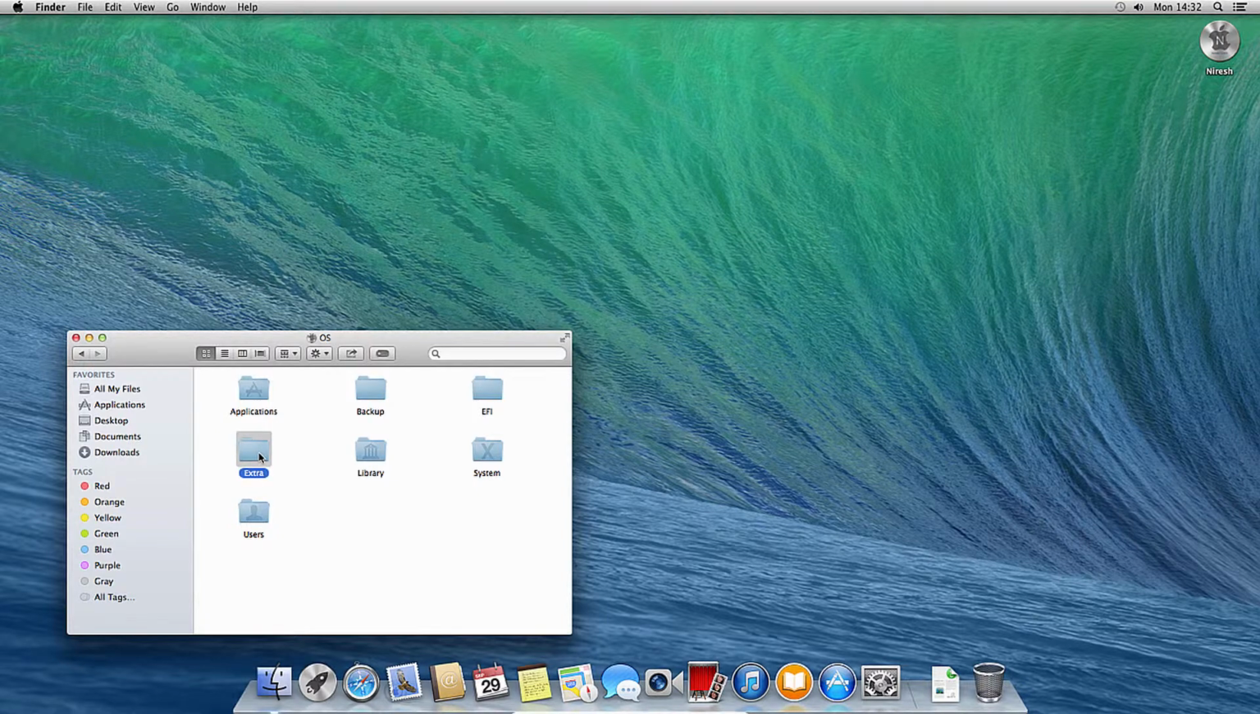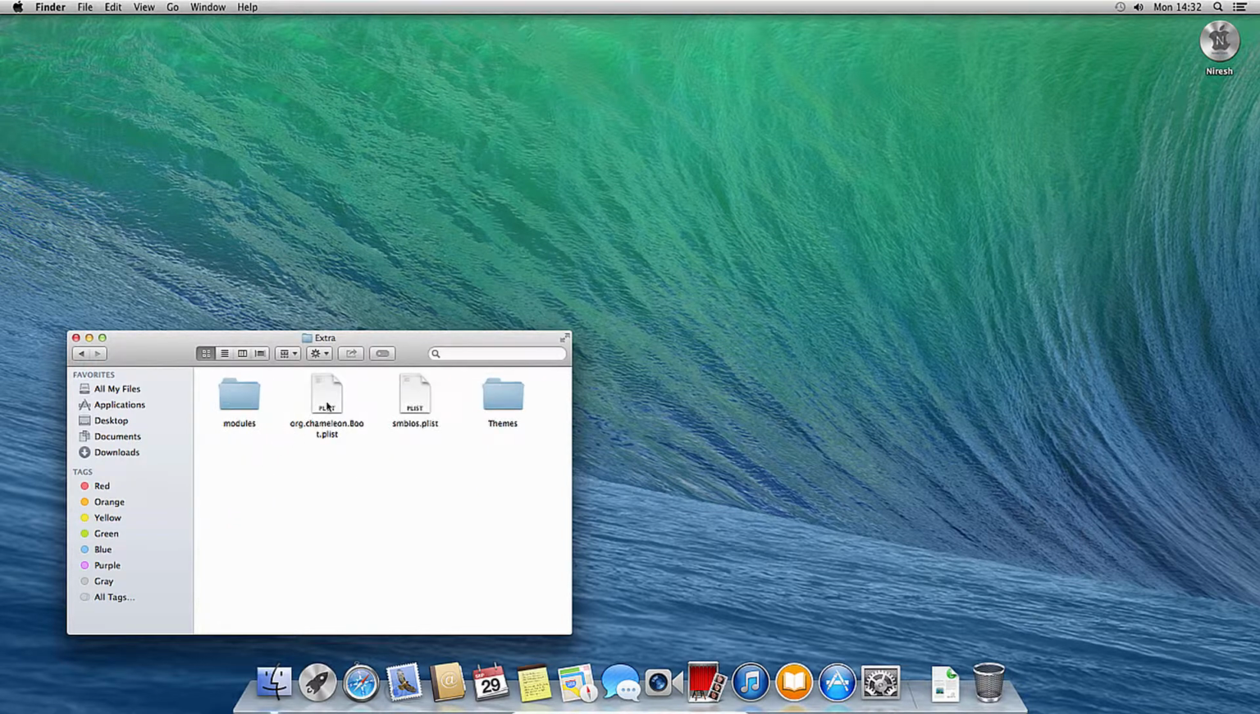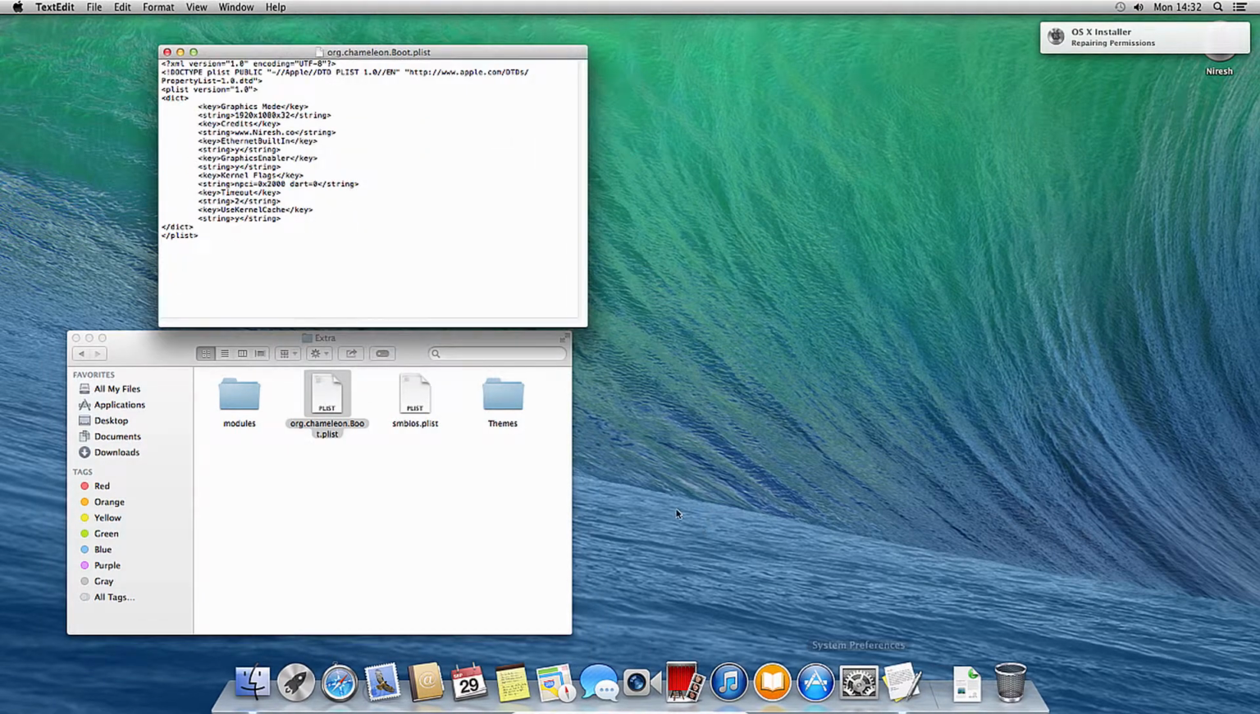Then what you want to do is you want to go down to extra and you just want to modify or open up this org.chameleon.boot.plist. So just open that up and it will open it up in this text editor sort of thing. Then you need to add this piece of code here to the very top and then obviously changing the resolution here.